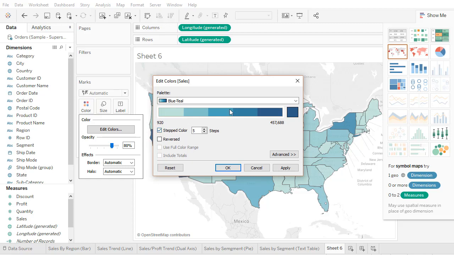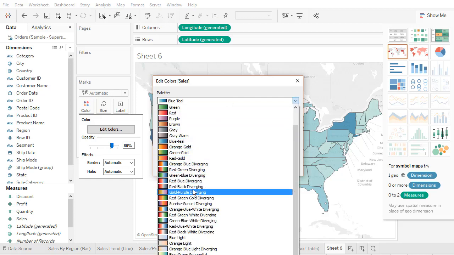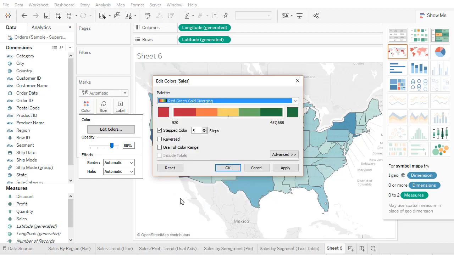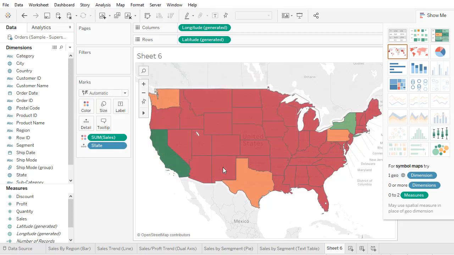If you do not like the color scheme, you can change it by clicking here and picking the one that makes sense for you. Every business, every measure is going to be different. So pick the one that makes most sense for the business or what you're trying to show in this map. Let's go ahead and pick red, green, gold. Now we got various colors here. 5-step if you want, or uncheck it to get the continuous. I'm going to do 5-step. Click on OK. Here we have the map.